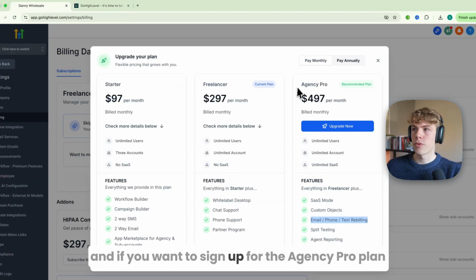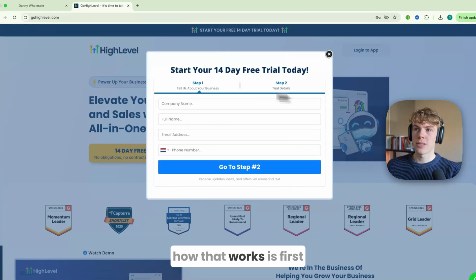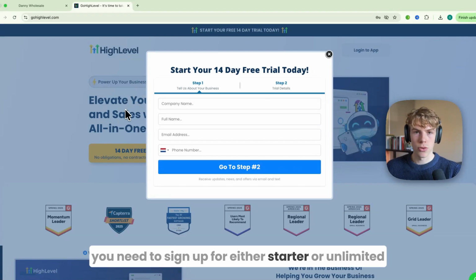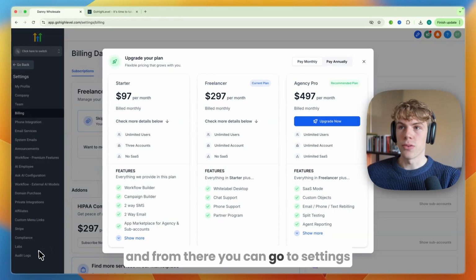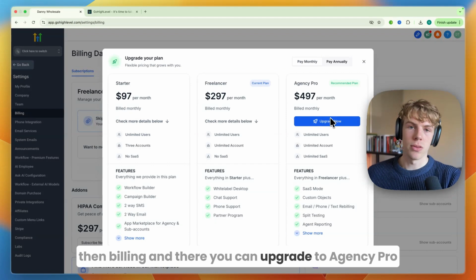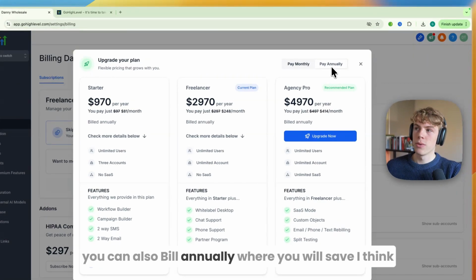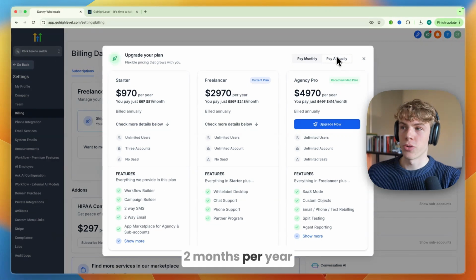And if you want to sign up for the Agency Pro plan, how that works is first you need to sign up for either Starter or Unlimited, and from there you can go to Settings, then Billing, and there you can upgrade to Agency Pro. You can also bill annually, where you will save I think 2 months per year.